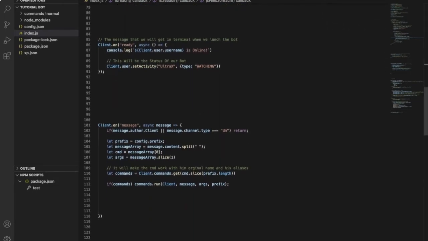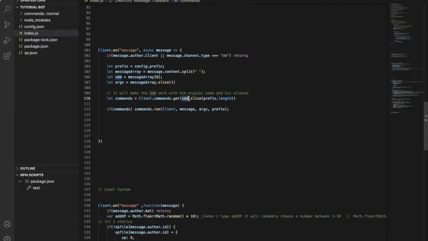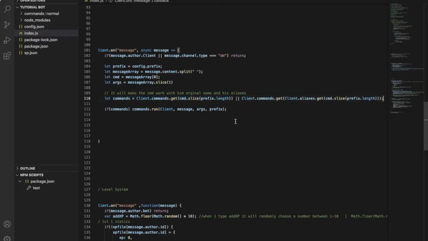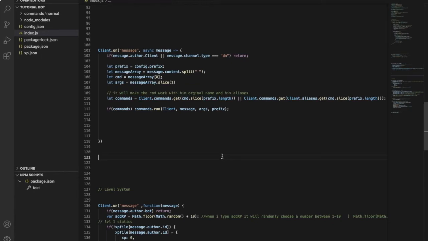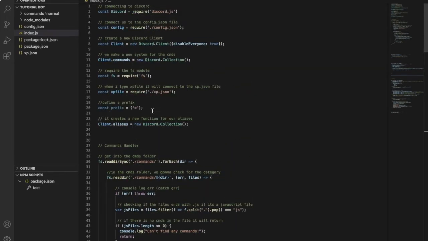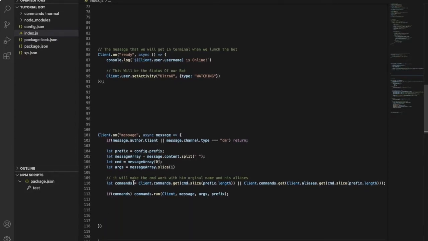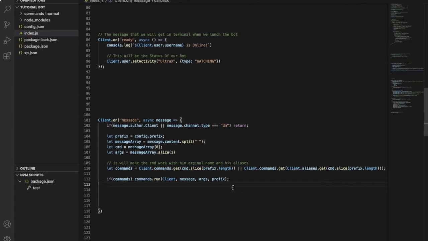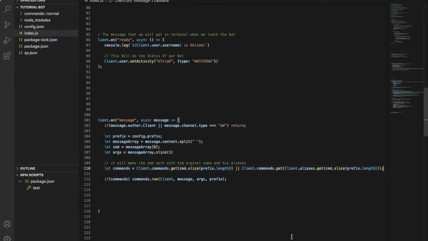Okay, moving on to the next edit in our index.js, it is here. We need to change this code to this one. Basically, it will make the command work with its original name and its aliases. Let me check if I put all of them. Yeah, everything is working. If you didn't change it to this, the aliases will not work. That's why you should change it. So let's try our code right now.